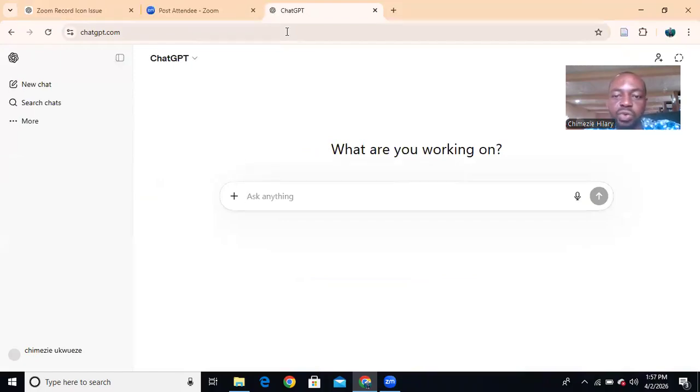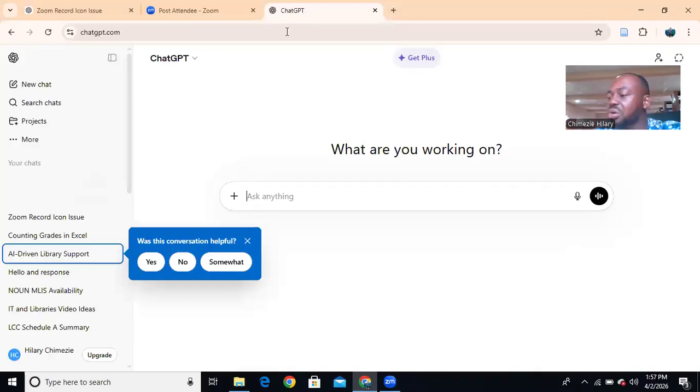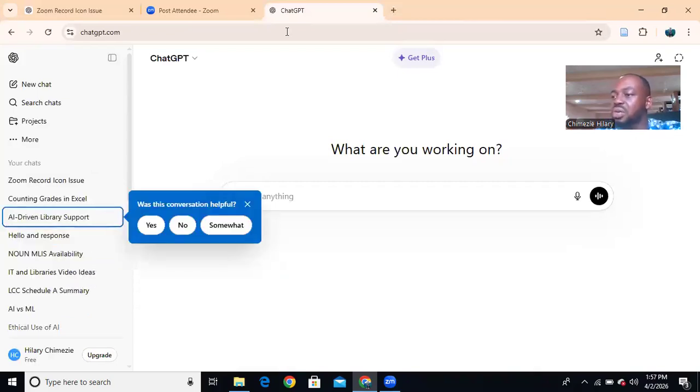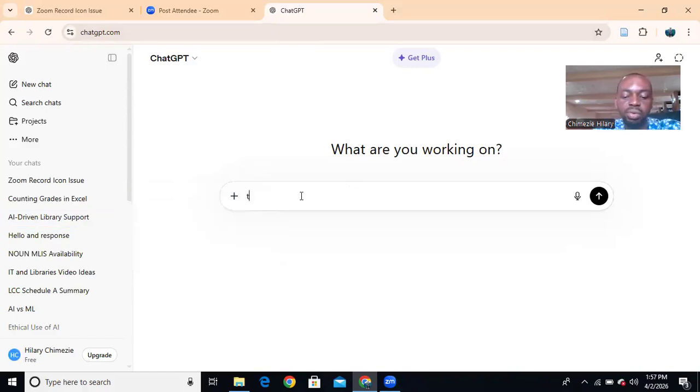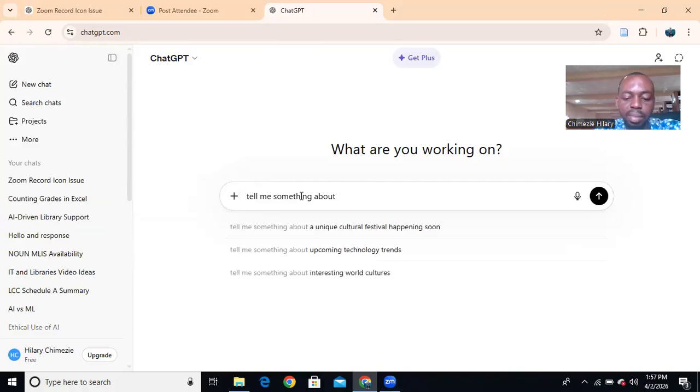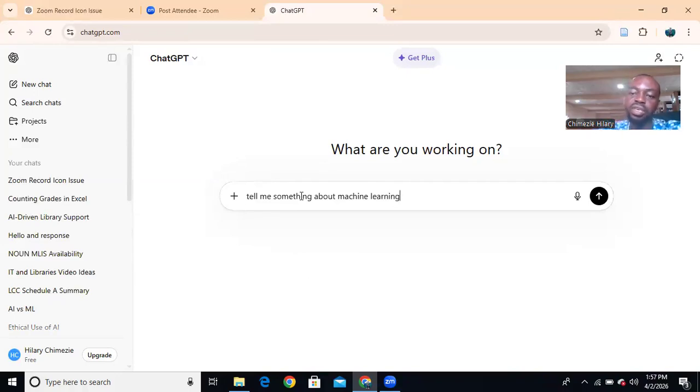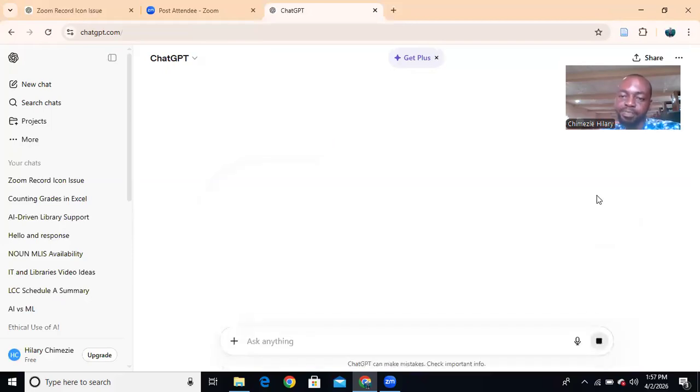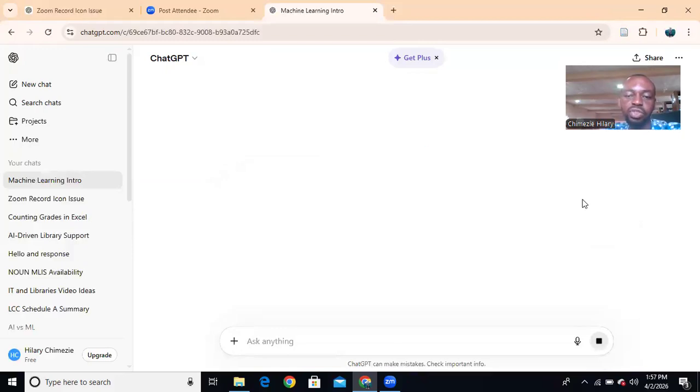So this is the interface for ChatGPT. And let's say, for instance, that we want to do something on fake news. Or let's just try to look at something about machine learning. So let me type, okay, ChatGPT, tell me something about machine learning. Machine learning is one of the in things right now, talking about artificial intelligence or computer science. So I send it, and let's see what it says.